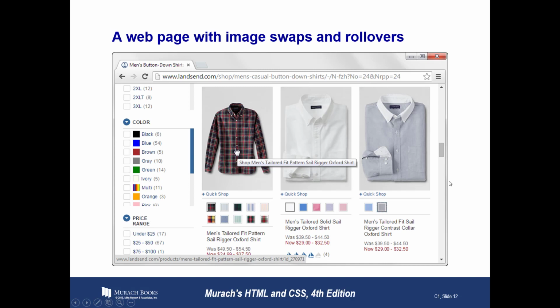Image swaps and rollovers. You put your mouse on something and you can get more information. A very popular thing for an image swap is, if we may do this, I don't know, but you go out to a gym and you've got a man or a woman who's heavier set, and you put your mouse on there and then it shows like before and after pictures after they go to the gym.